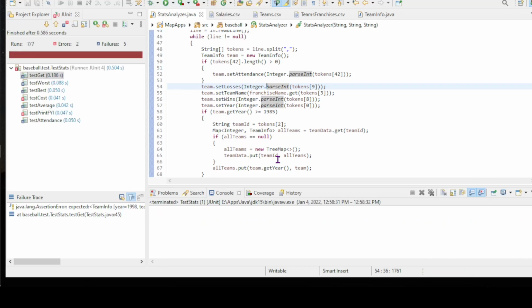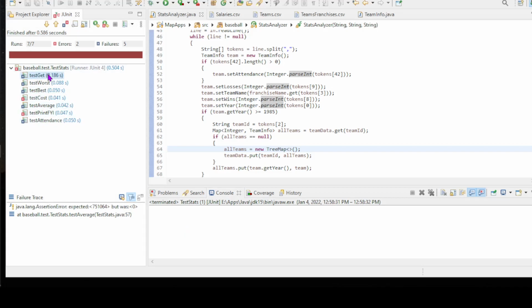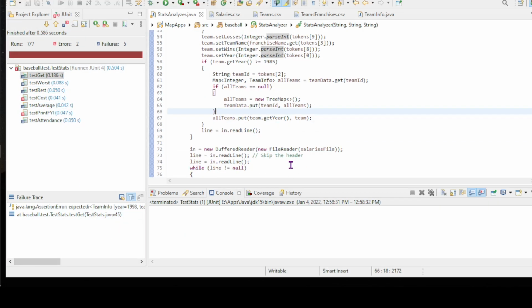But let's see what happens here. Okay, so it's not printing anything here. Did I stop printing?